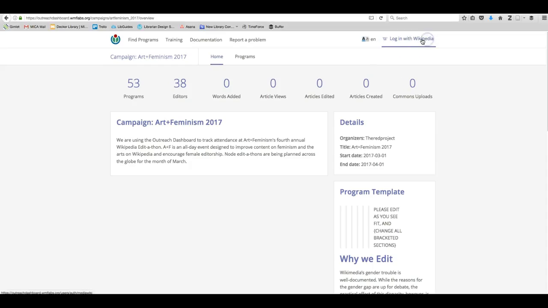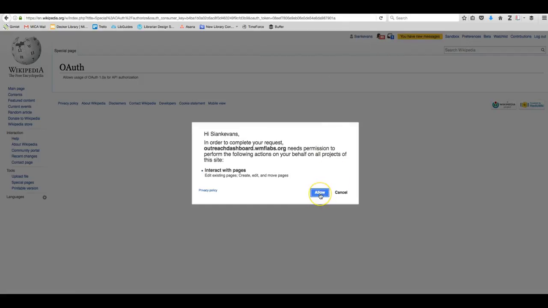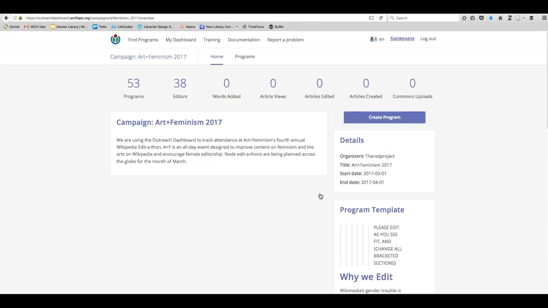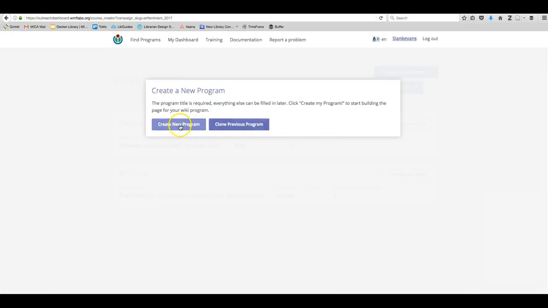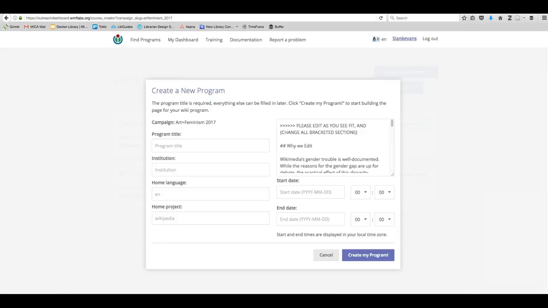In order to create a program, you will first need to log in with your Wikipedia account. Then, a Create Program button will appear. Click the Create a New Program button on the dialog box. This is where you will fill out the Create a New Program form.